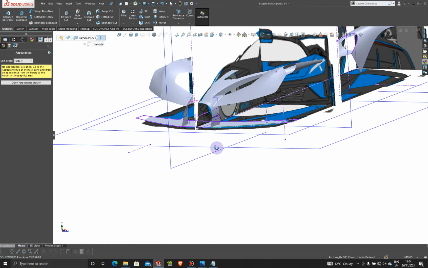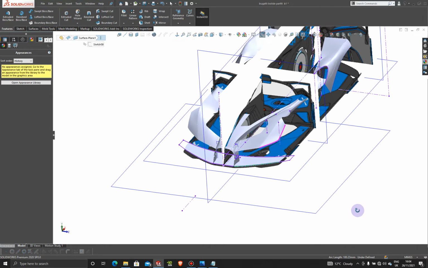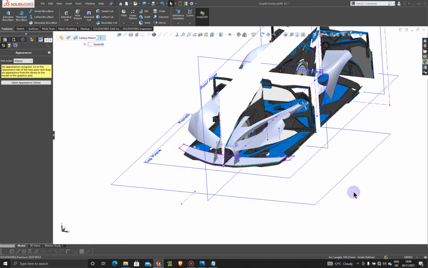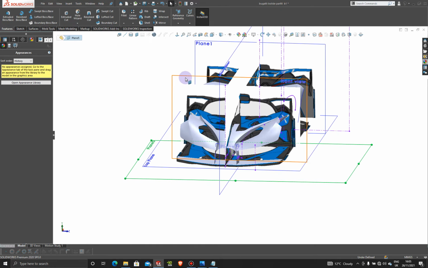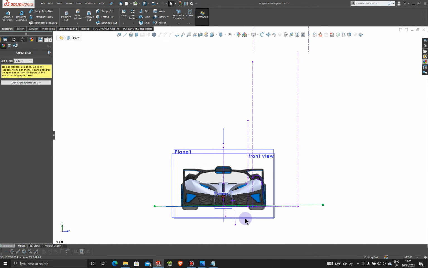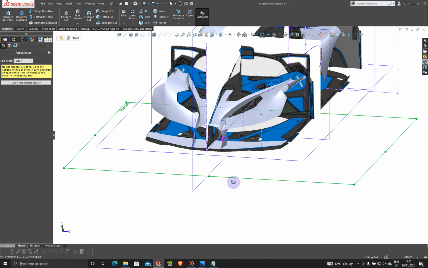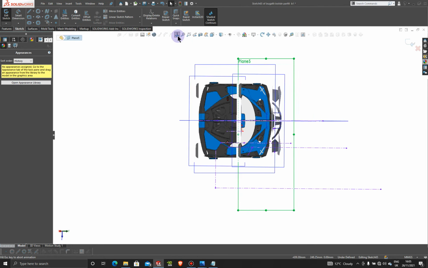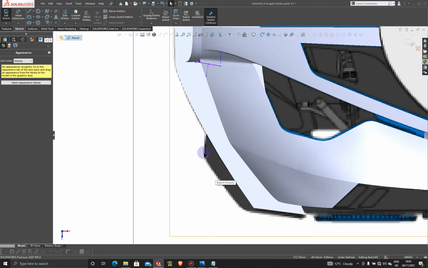Okay, so once we have that plane defined, which I believe was plane 5. Yes, it was plane 5. Let's just double check. So plane 5, yeah, it's plane 5. So make sure that you know which plane was that one. Okay, so we're going to make a sketch on plane 5, and then normal to profile. All right, and then let's create this surface here.